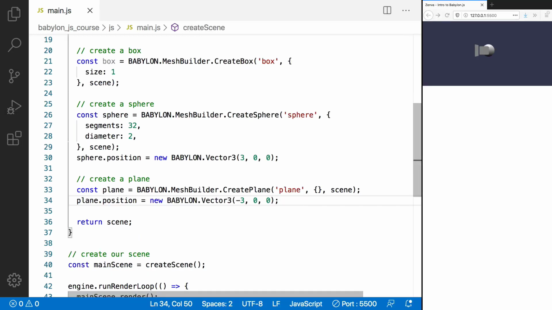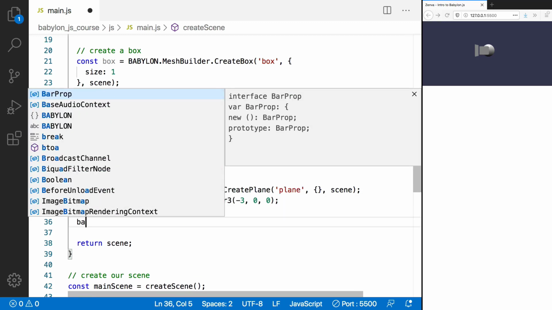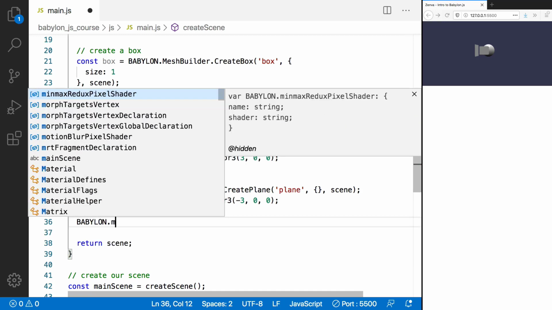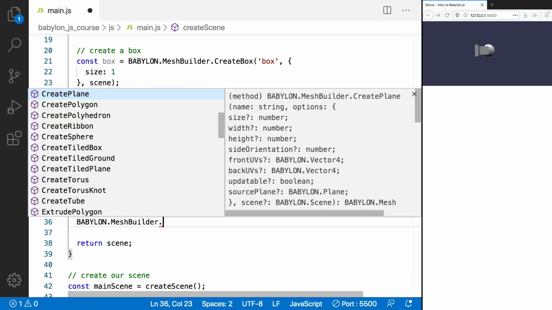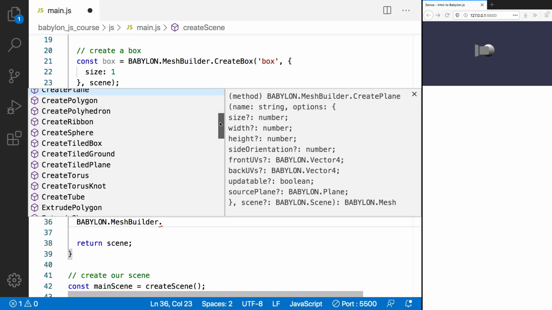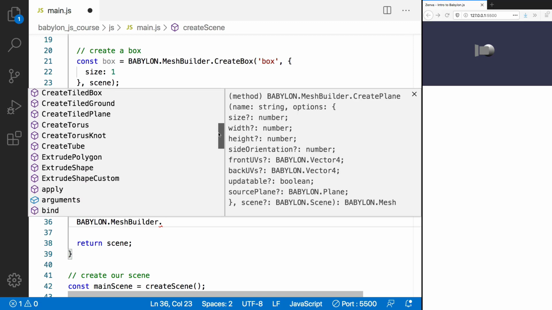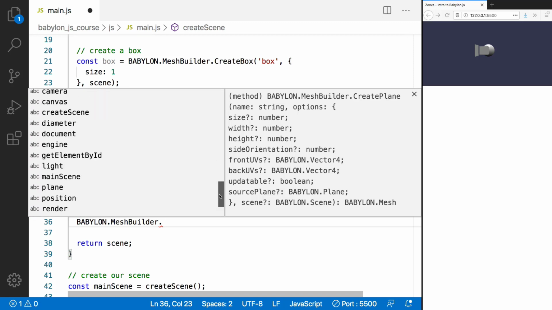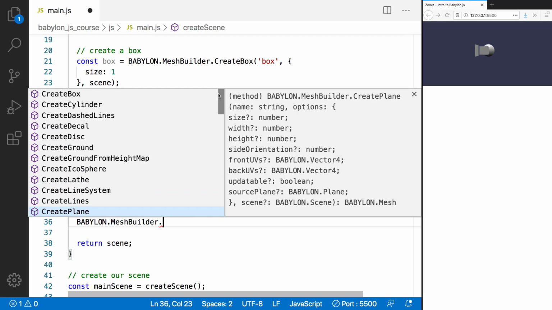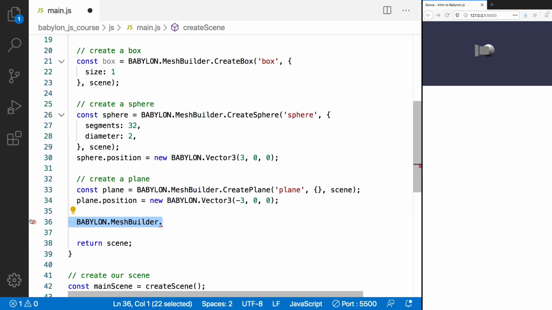So as you can see, using our mesh builder to create our objects is very easy to do. And there are a lot of methods available to us to create all kinds of different objects. Just for example, if I do BABYLON.MeshBuilder, if we take a look at our auto completion, we have a bunch of different methods available to us, like creating polygons, ribbons, tiled boxes, torus knots, tubes. We can create things like cylinders and much, much more. And all these are available right out of the box.